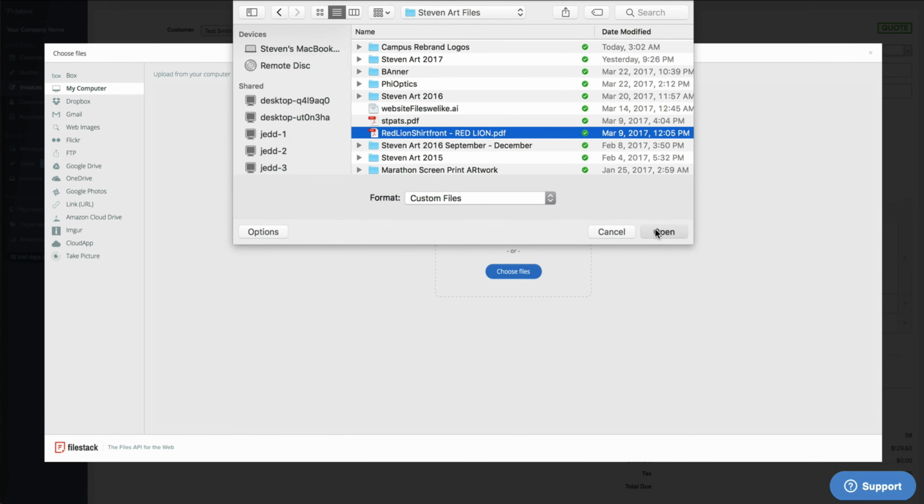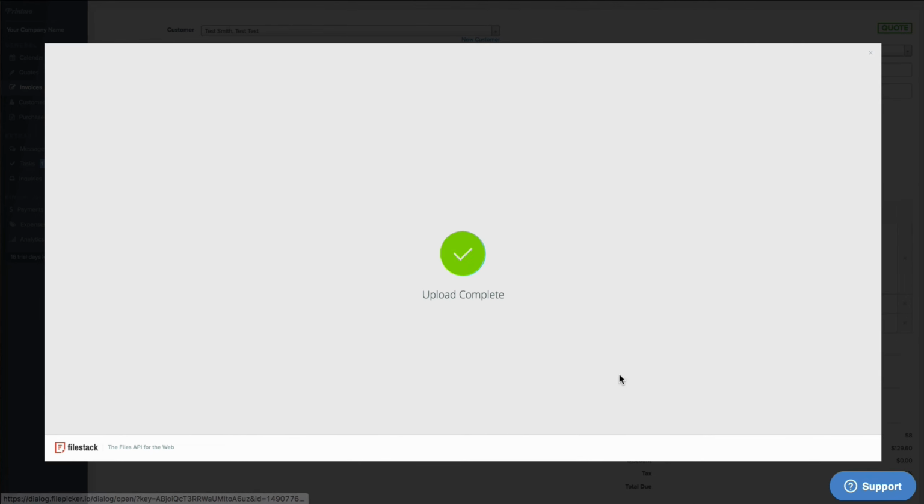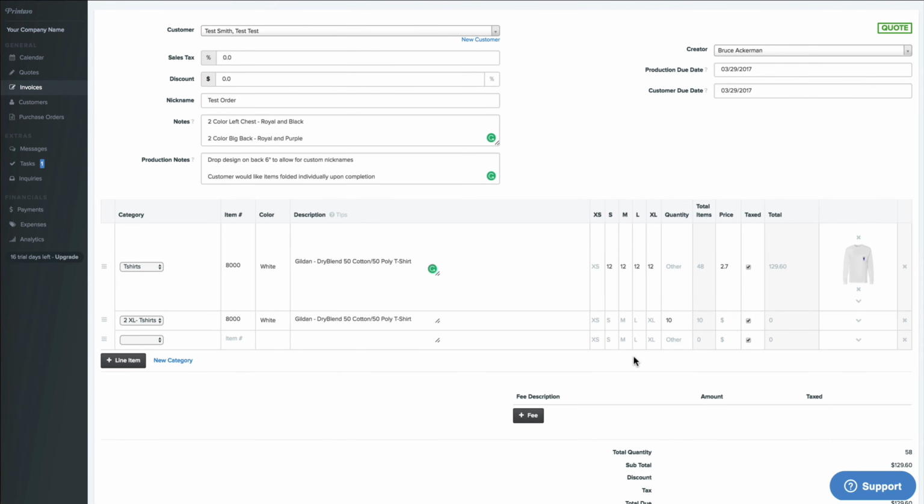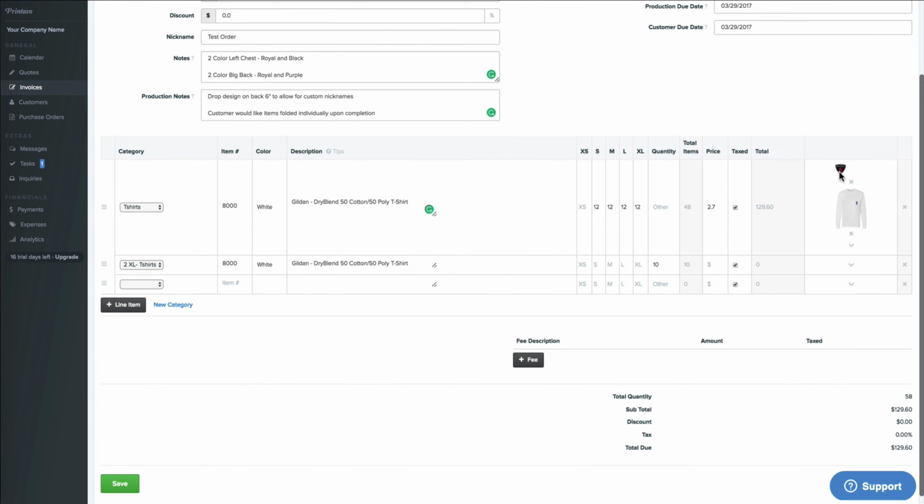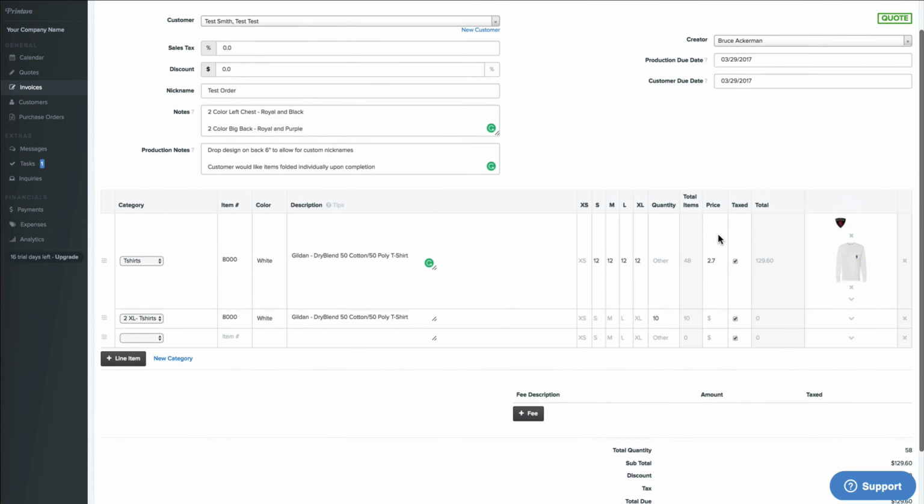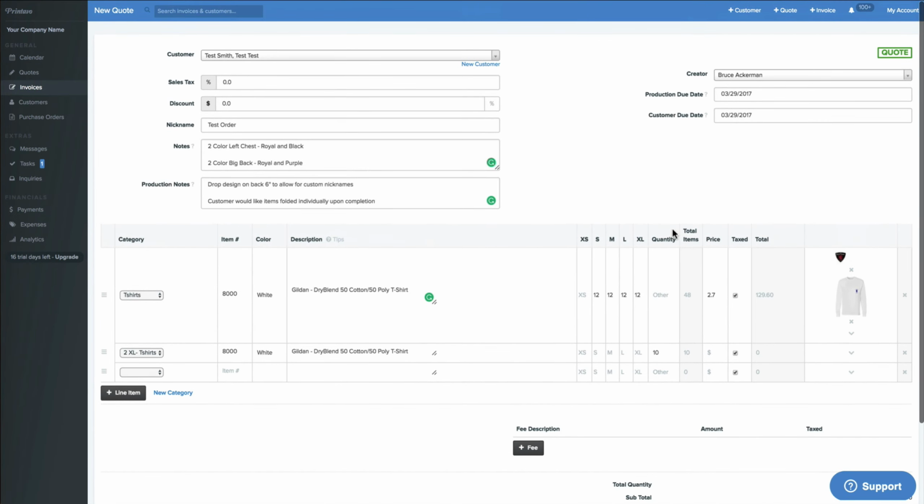So I can upload a vector ready file, and when you go ahead and save and access it from another device, another computer, you can actually download that art file and use it. So Printavo is also a file storage tool, and really, for the most part, unlimited storage. That's part of your monthly bill that you would pay to Printavo, is that you have unlimited storage there.